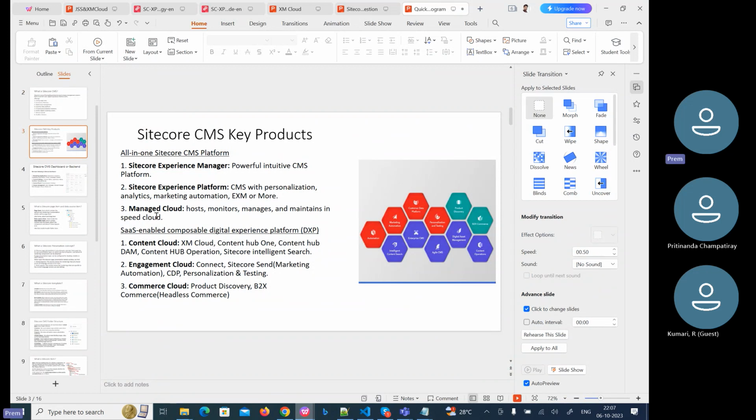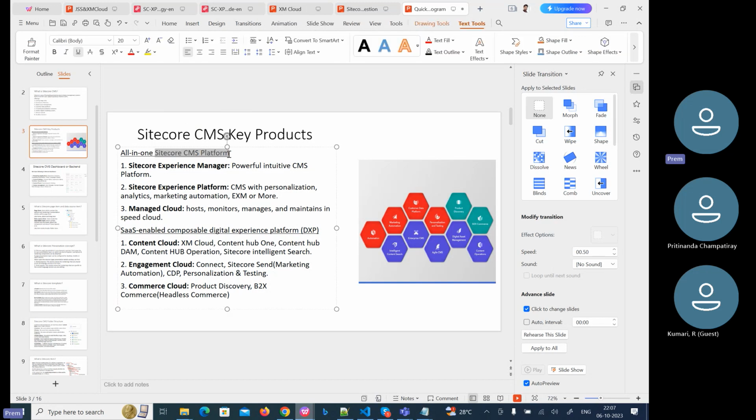So I have separated it into two terms: the Sitecore CMS platform and the SaaS enabled composable DXP. You can say Sitecore CMS platform and SaaS enabled digital experience platform. Whatever comes in the Sitecore platform, like Experience Manager and Experience Platform, for these we need a license. For the SaaS enabled platform, we need a subscription.